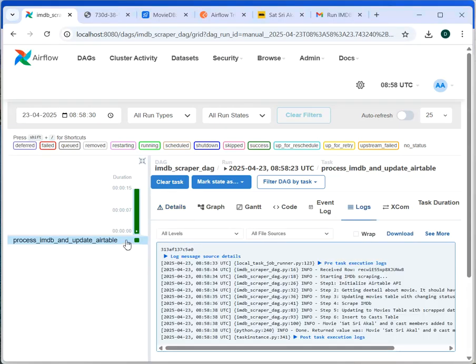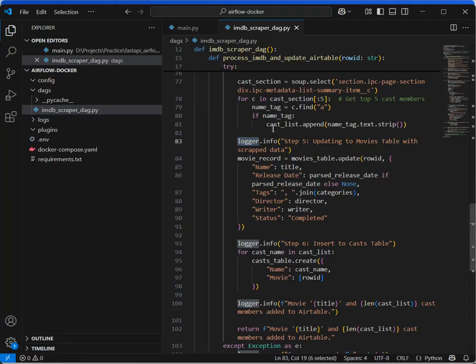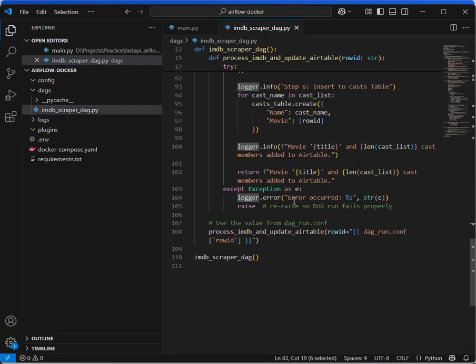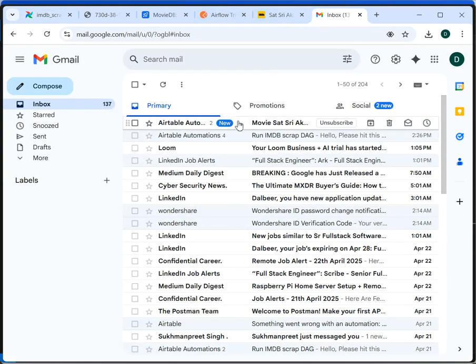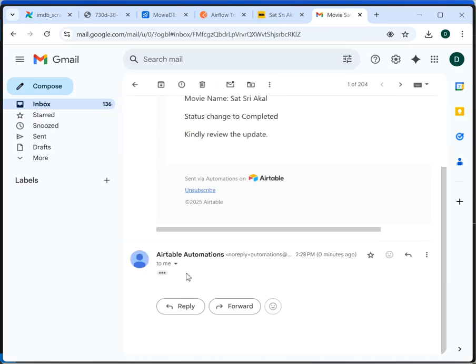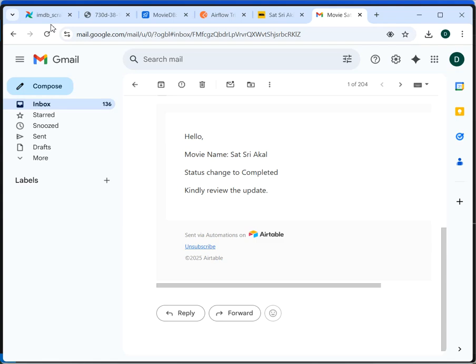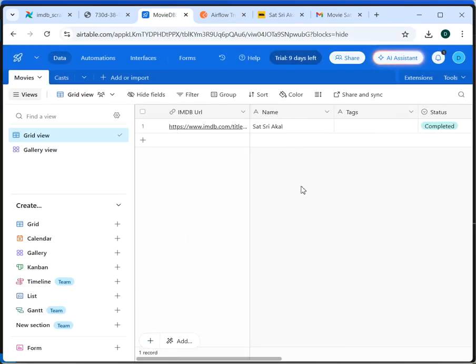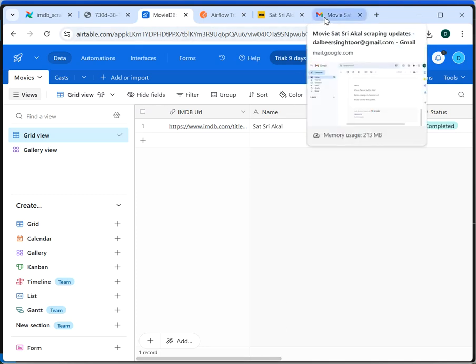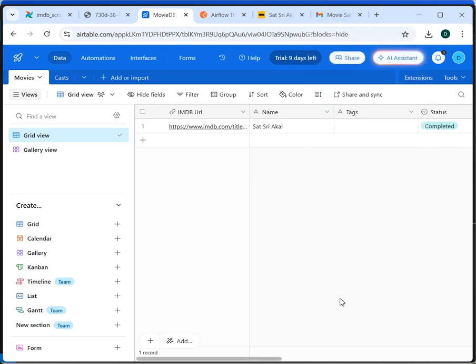The first step is obviously initializing Airtable and all those things, and then from the row ID I'm getting the movie's details. From the movie details I'm just getting the IMDb URL. Then my scraping starts with BeautifulSoup, and tries to get all those things: release date, genres. For the release date I have to parse it to date and time, and before updating, I am updating the status to processing, so that it shows the scrape process has started. But when this happens, it seems like it is completed.